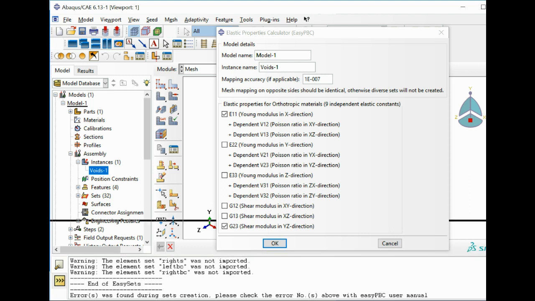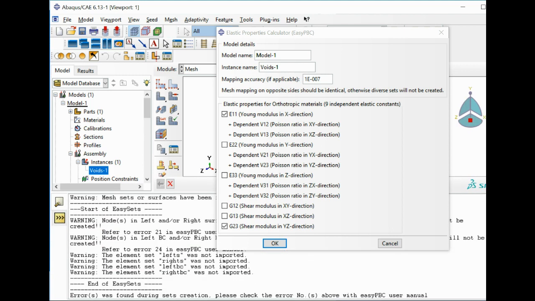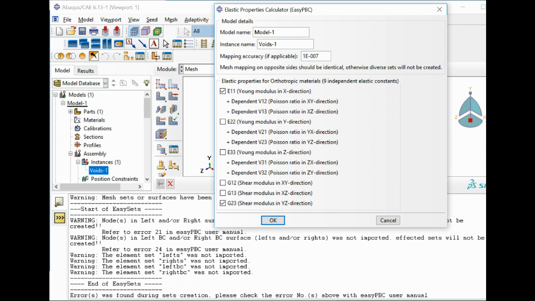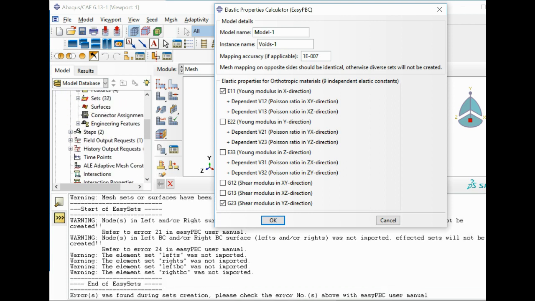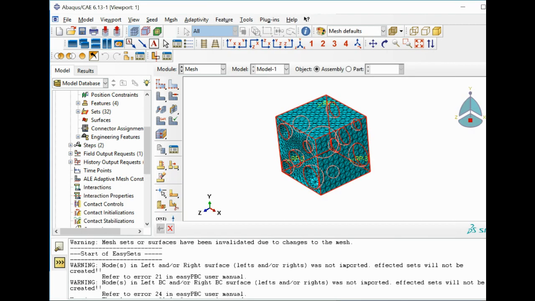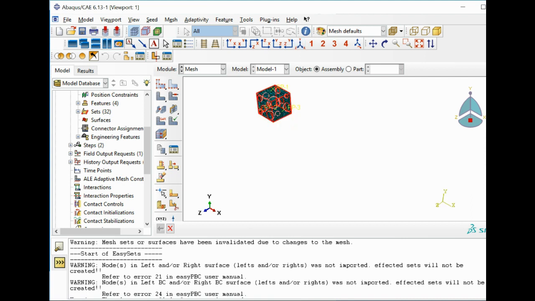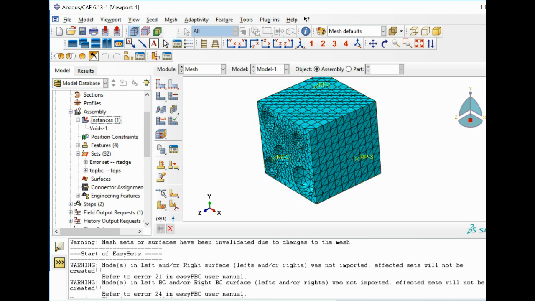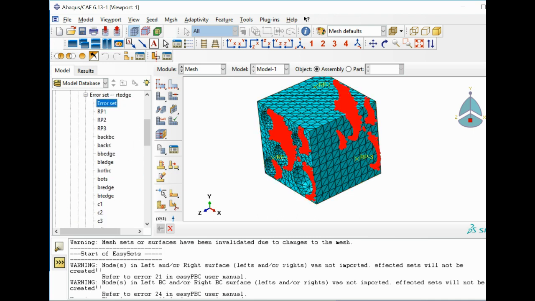So let me look at these, and I will see that it says that the left or the right surfaces have not been created, or there is an issue apparently in the left or right surfaces. So we need to look into this. The plugin will create a set that shows which nodes have some issues in them, which will help us to see where the issue is and try to fix or amend it.